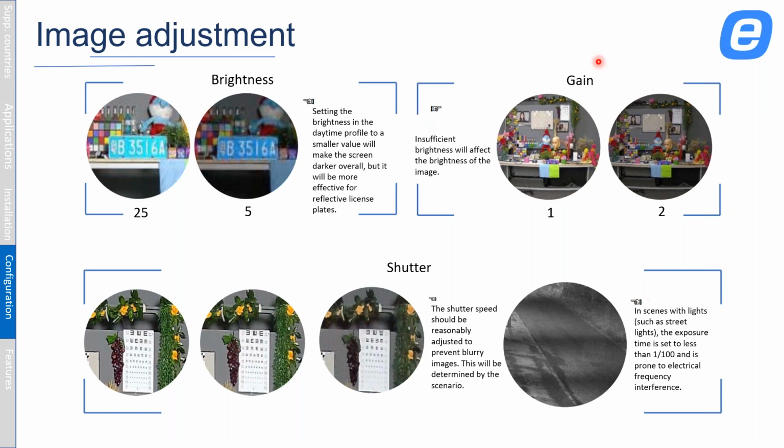So on the gain, insufficient brightness will affect the brightness of the image. You can see on the first one and the second one. The first one is the recommended. You can see the picture a lot clearer. And the shutter speed should be reasonably adjusted to prevent blurry images. This will be determined by the scenario.